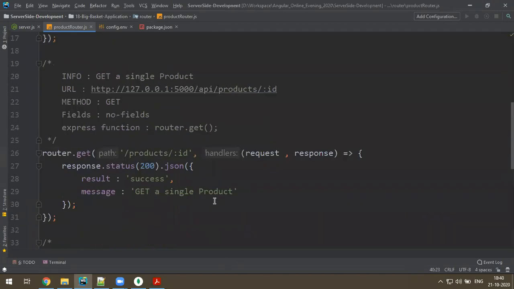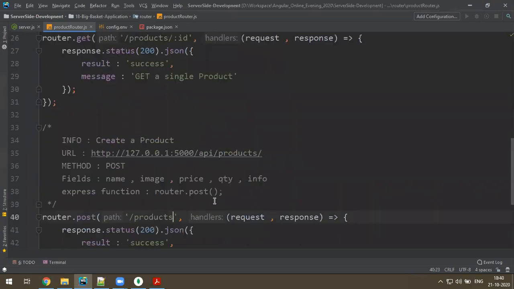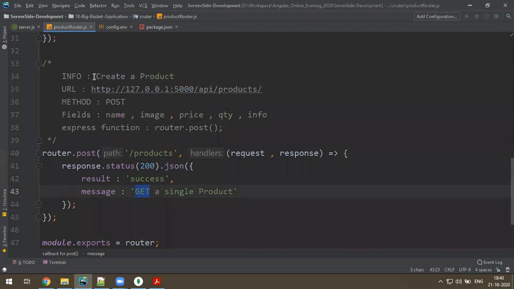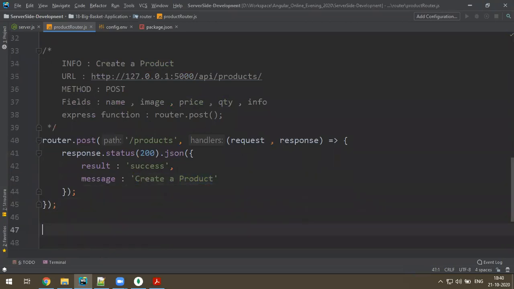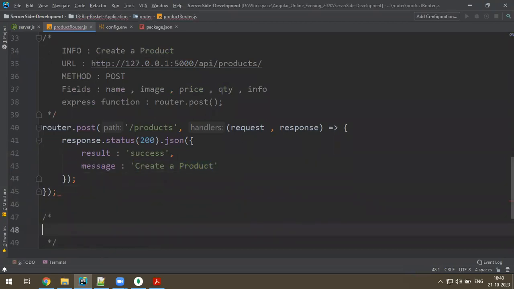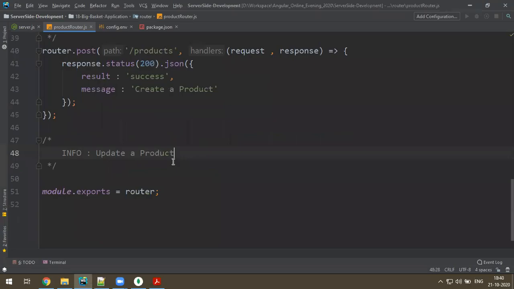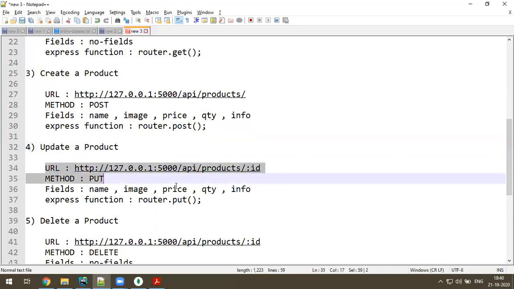Okay, no, only products. Yep. What is this one? Create a product. Okay, fine. So next, information. This is update a product, and URLs and all.